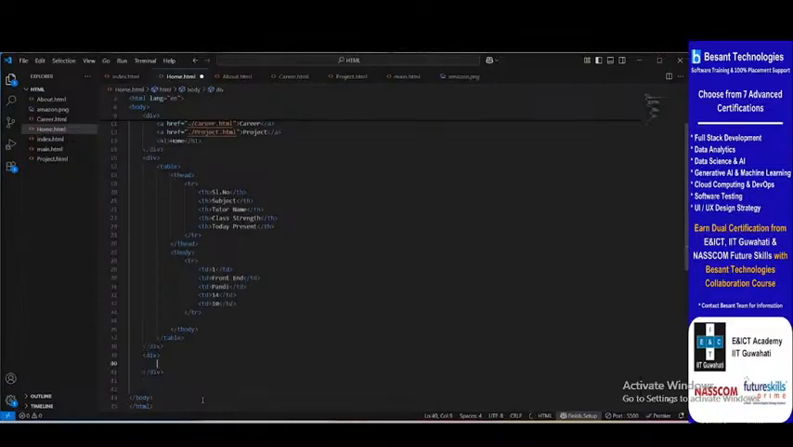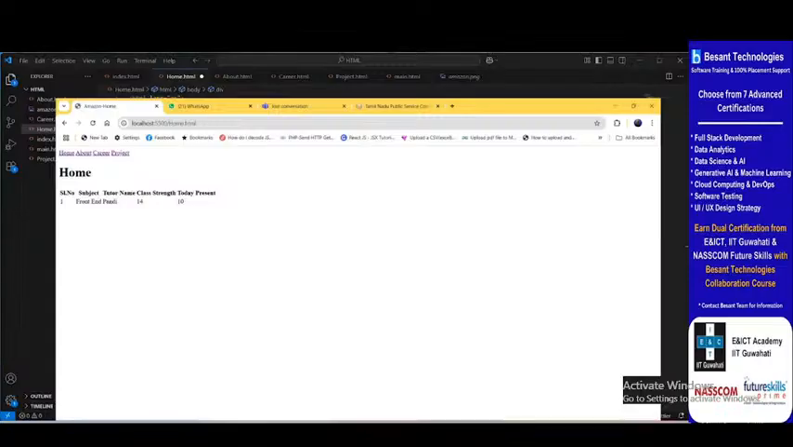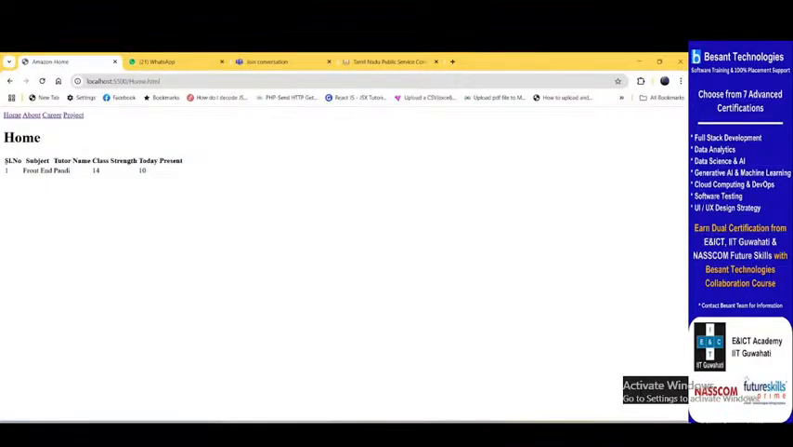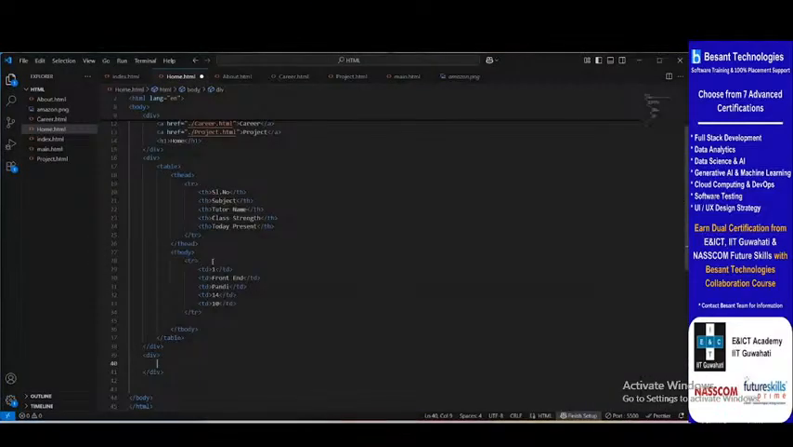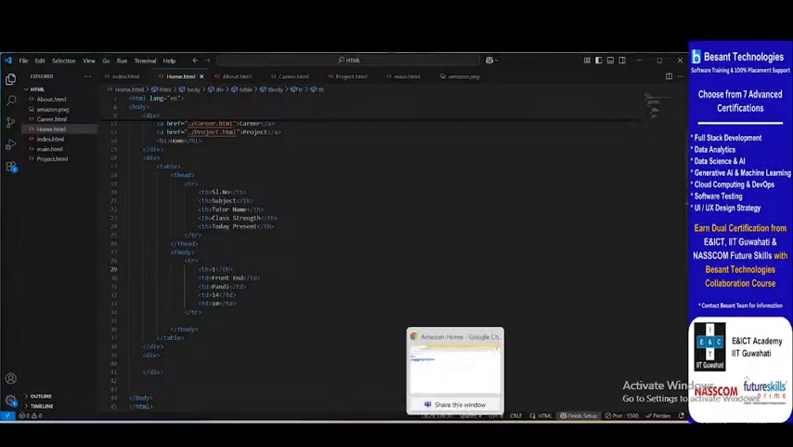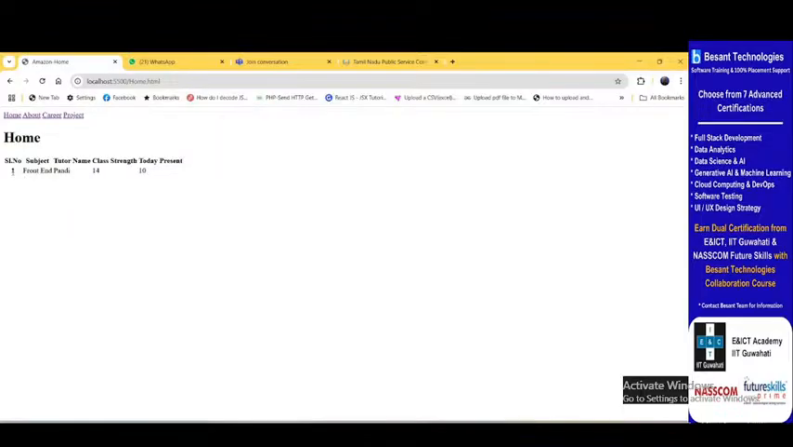Sir, what is the meaning of the TH tag? TH and TD: TH means table heading, TD means table data. For example, whatever we mention in TH will get highlighted. If you see TD, the table data will not get highlighted. In case I need the serial number to be highlighted, I can go with TH. So now that one will get highlighted.